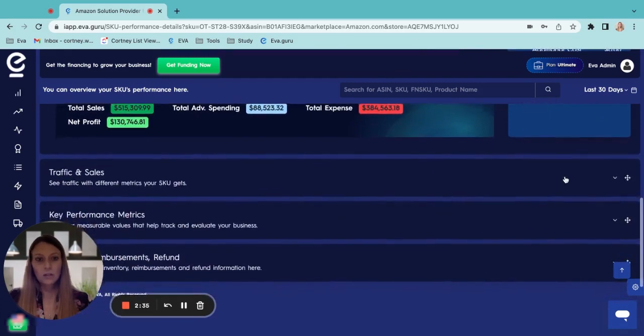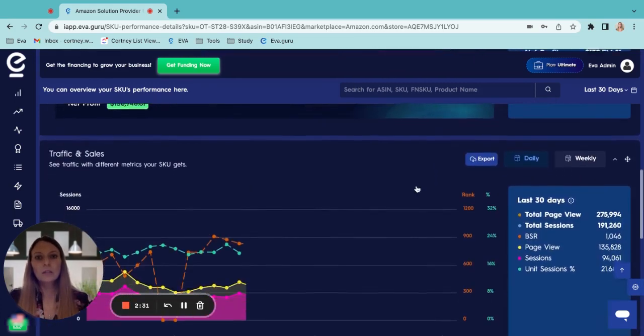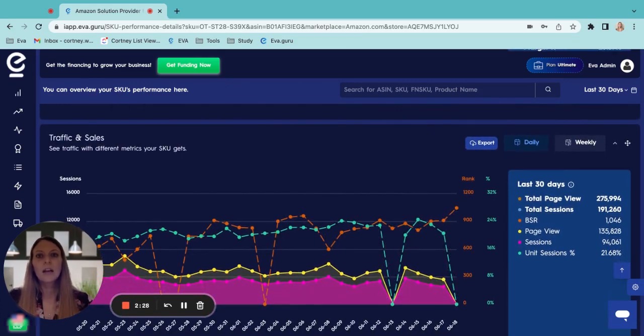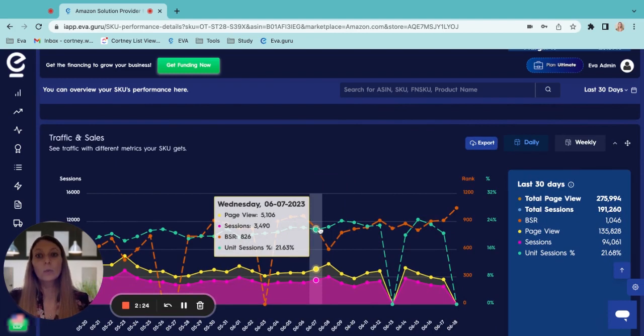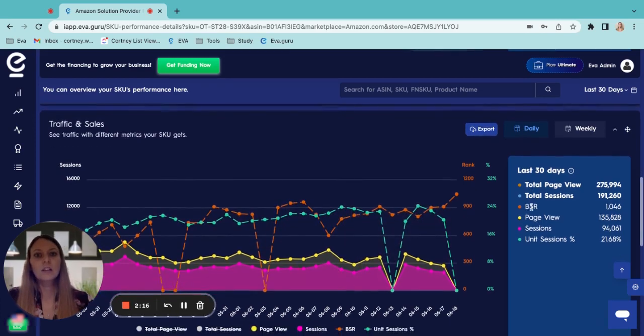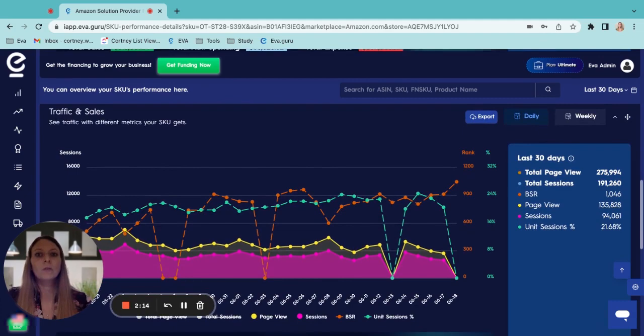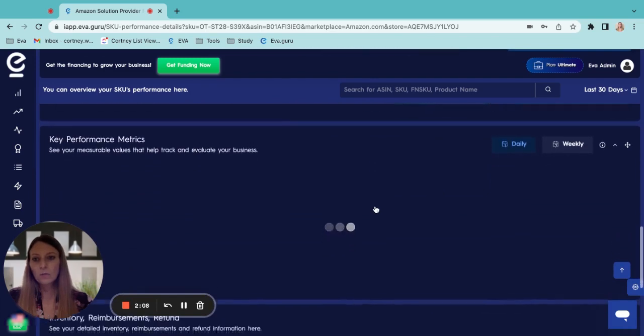Going down to the traffic and sales, you can analyze product visibility and customer engagement. The traffic and sales chart tracks key metrics, including total page views, total sessions, BSRs, which is your best sellers rank, and unit sessions. These insights shed light on customer behavior and provide valuable information for optimizing product visibility and driving sales.